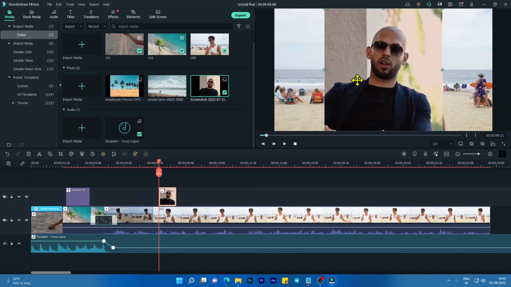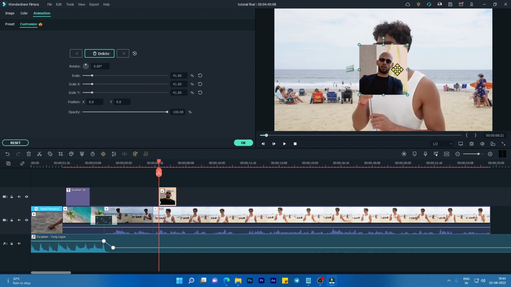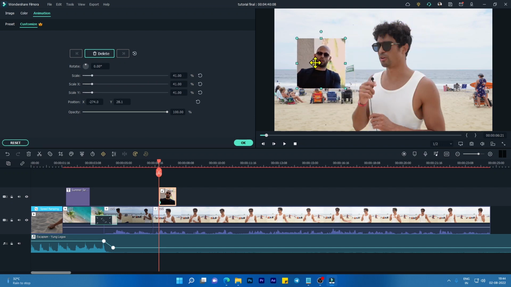Right now the picture is very big. I want to put it in the corner, so you have to select the image and here click on this option. Now you can make it smaller by decreasing the scale, and to move this you just have to hold this and you can move it anywhere you like.